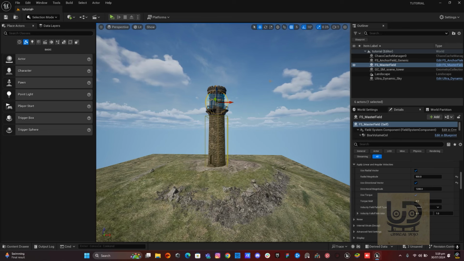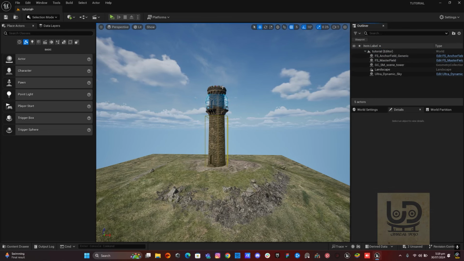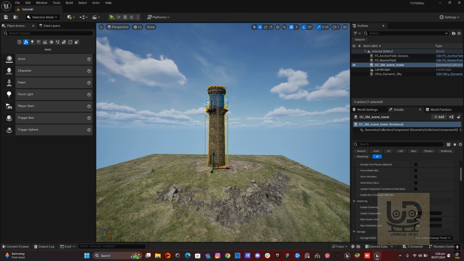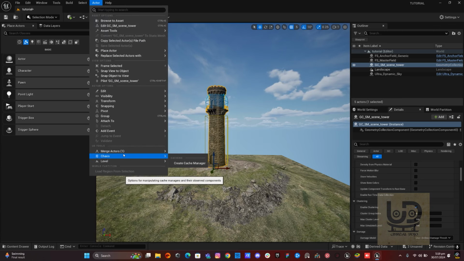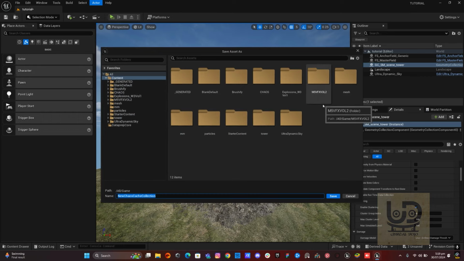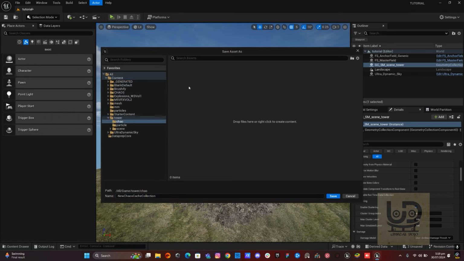First, what I need to do, let's delete this. This is very important. Mostly, the most important thing that you need to do is to select the tower that contains the chaos fracture, and you go to Actor and you create your cache manager. If you do it without selecting it, you have to add it to the cache manager. So when I create it, I'm going to put it on the tower chaos. I'm just going to name it tower cache manager.